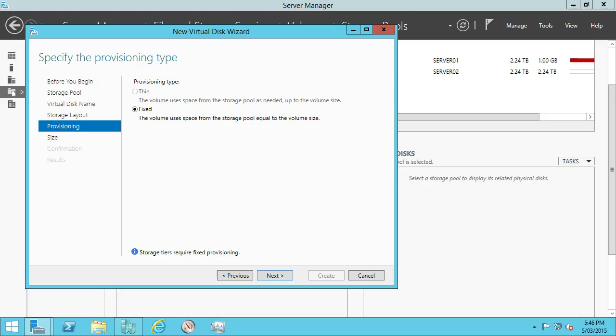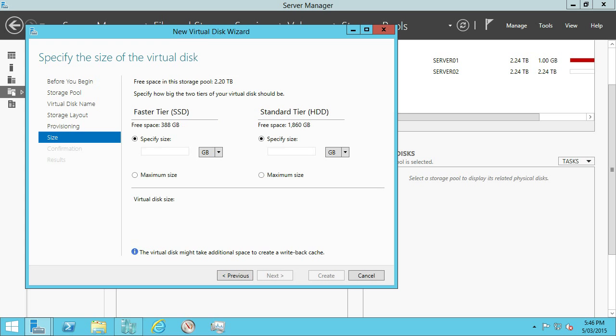So next up for provisioning, I can't choose thin provisioning here. I will be able to choose that later in this demonstration. And the reason why I can't choose thin provisioning is because storage tiers requires fixed provisioning. So let's just choose fixed for now, and we'll revisit thin in a few moments. Now for the size, I want that faster tier to be as big as possible, but I don't actually want this standard tier to be consuming all of that disk space. So instead of that 1860, I'll just choose 1 TB instead. That works. So that means that we've got 1.38 terabytes of tiered space.